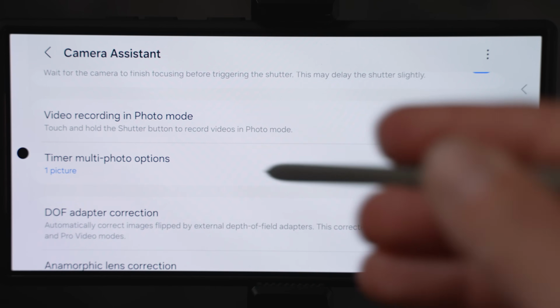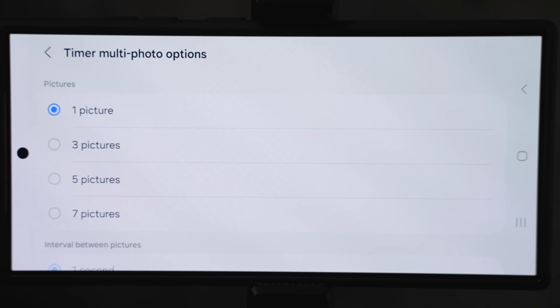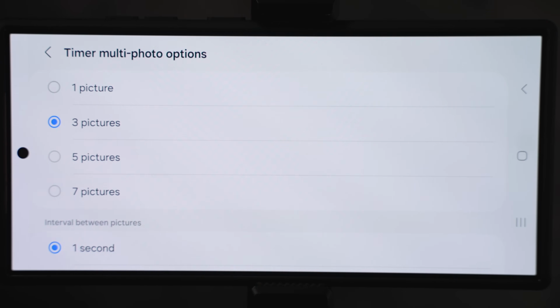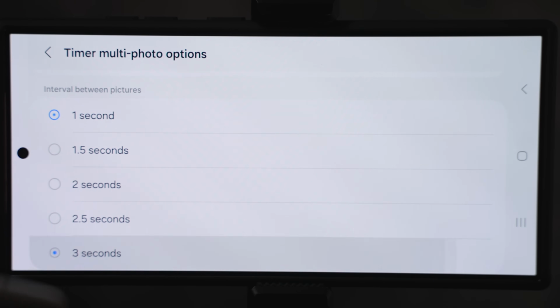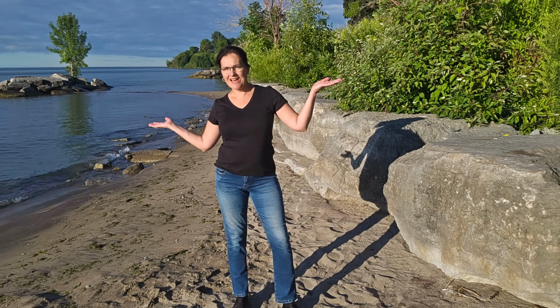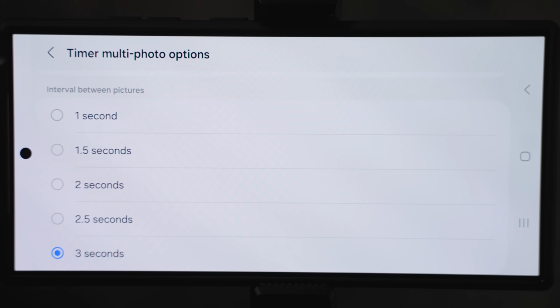If you want to take multiple selfies or group photos and you are part of the group, timer multi-photo options are perfect. Right now it is set to one photo only, so it's not going to take multiple photos. If you select 3, for example, and go with 3 seconds, it will take 3 photos in total, but 3 seconds apart, so you have enough time to change the pose.